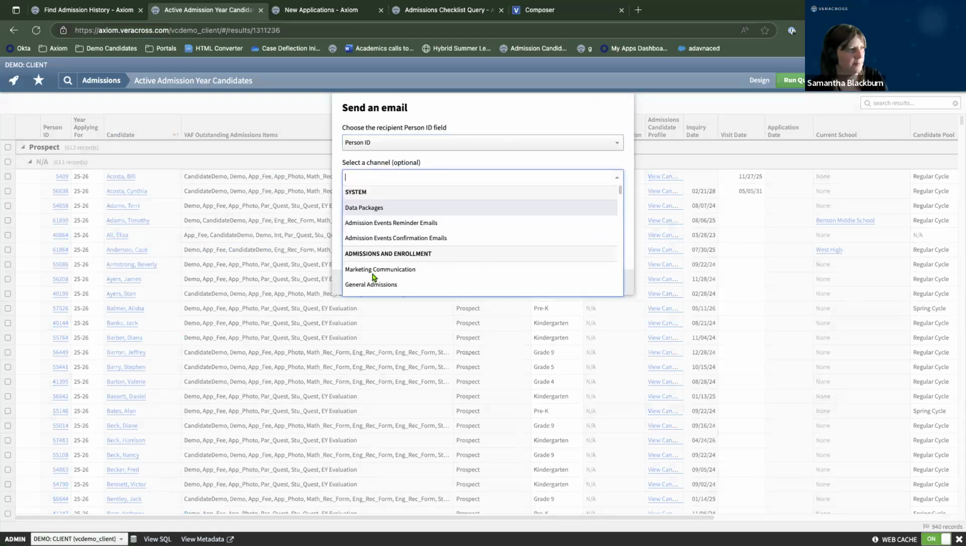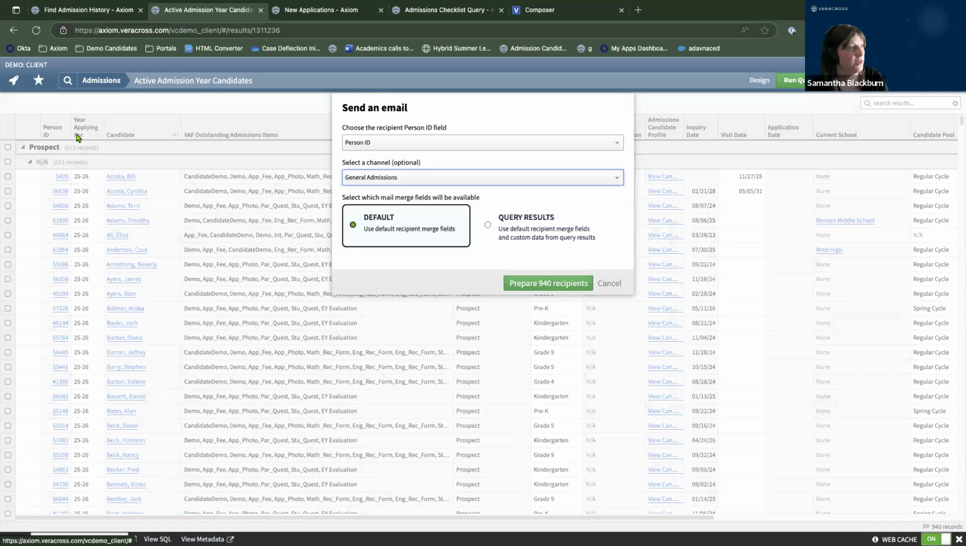So I'm going to come up and I'm going to send it to my general admissions. I do have my person ID. So I do want to point that out. That query we just saved is here. So because I brought in a special parameter that's not typically in our communications, instead of using this default merge, we want a specific merge field to be able to pull in.